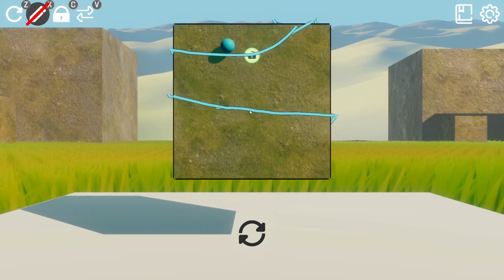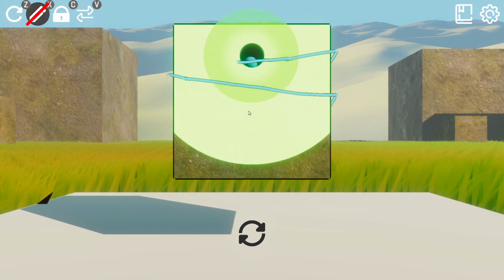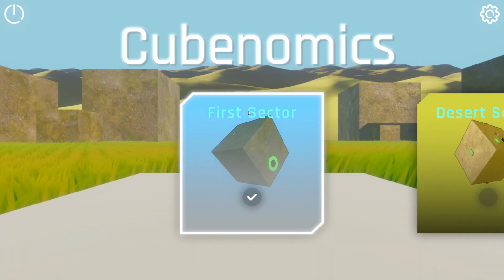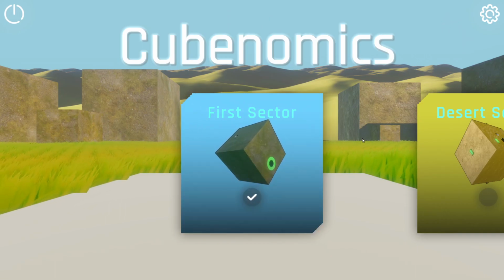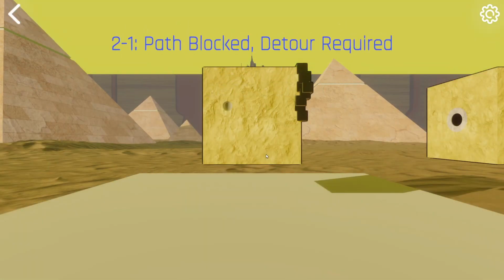See now that this guy could be good. Just has to touch him a little bit. Doesn't have to be across the center. All right, so there we go. That's the tutorial done. Oh, that was the first sector, was it? Desert sector.